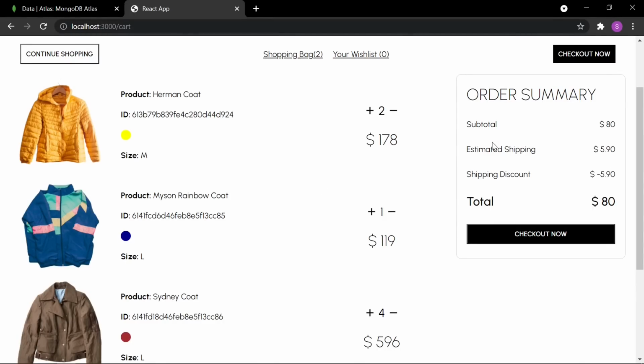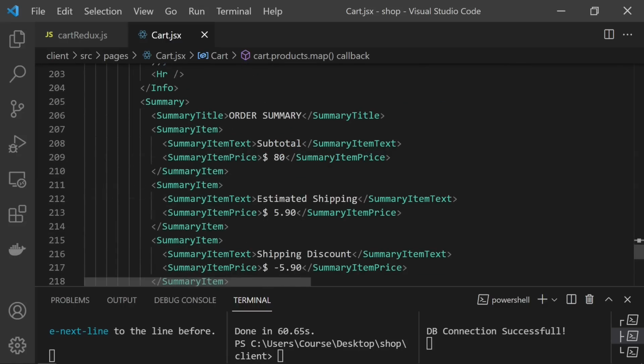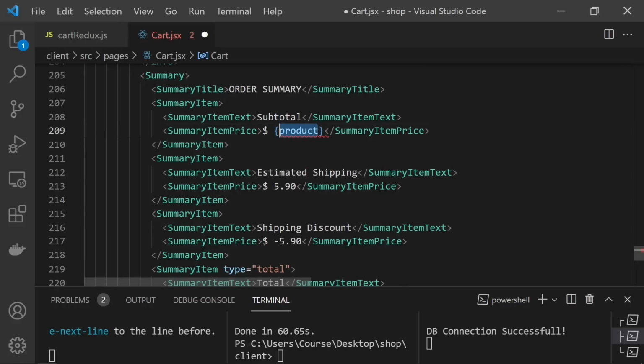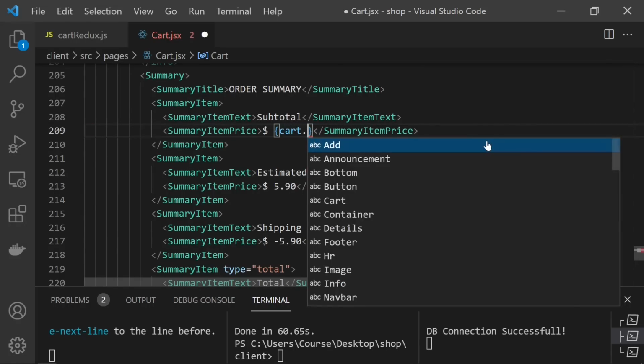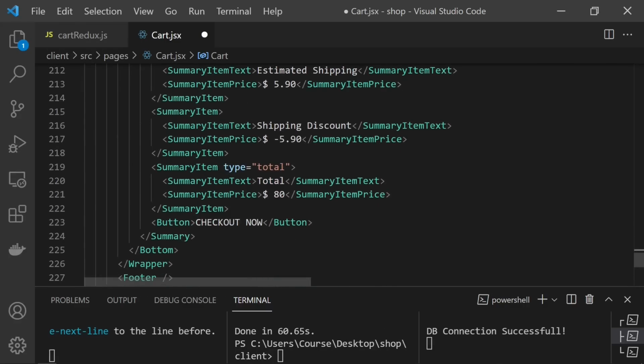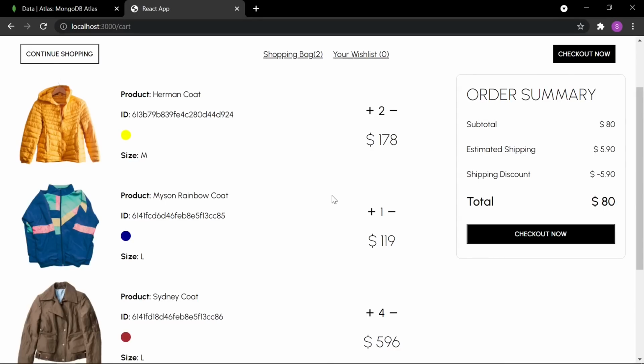So let's change the order summary here. It's really easy. I will just change here. It's not product this time. We are going to be using our cart and total. Again, same here. Let's see. As you can see, it's the total number.